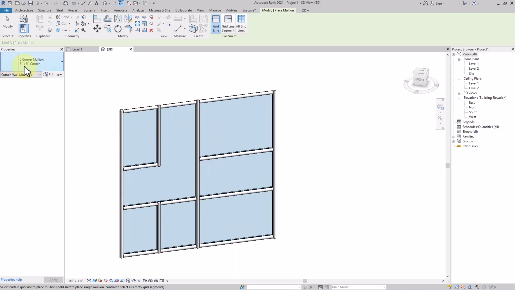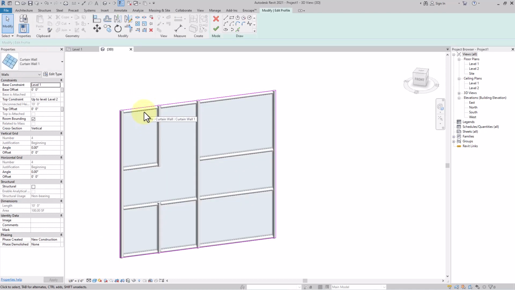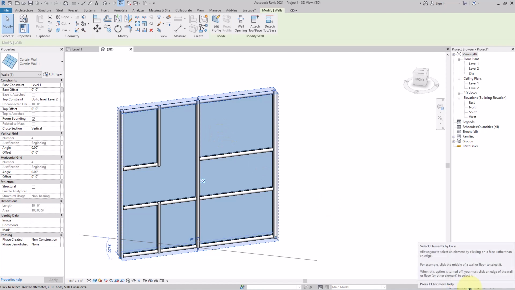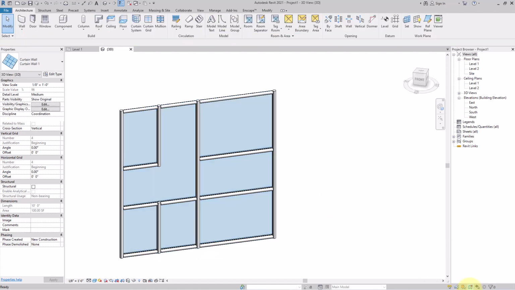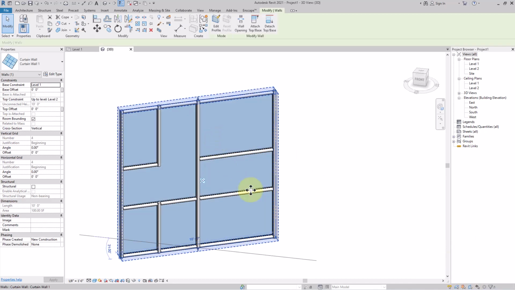Okay, now you can see I am not able to select Boolean, right? So double click, so it's taking you inside, right? So what to do? Select this one. Here we have one option. Make sure you have select element by face. Now you can select element by face as well. Make sure it's unchecked, right?